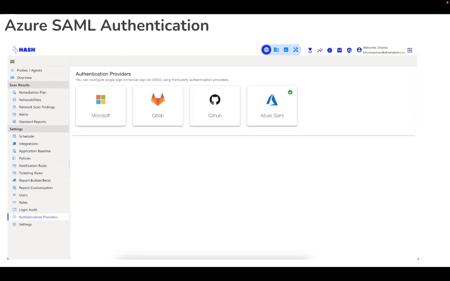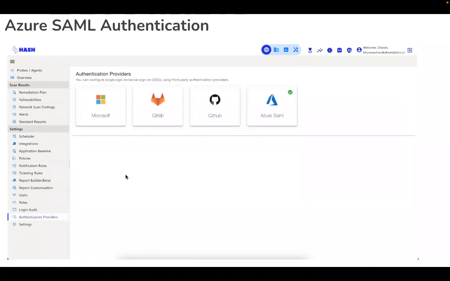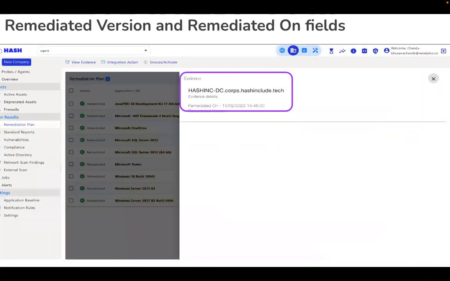There is a sequence of steps documented in the documentation which talks about how to set it up. You have to give us a configuration endpoint. Once you provide the configuration endpoint, it will be configured, and then you can use Azure SAML authentication in addition to any of the other mechanisms that we have.